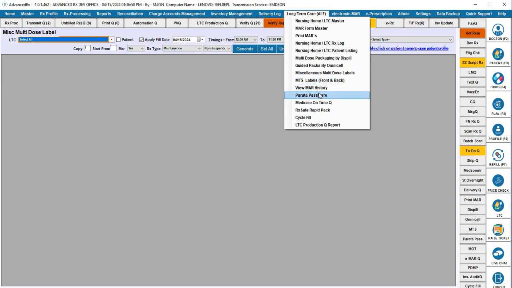As I told you earlier, for the automation queue, if any pharmacy is using Parata password, they can use the Parata password from the Kare PMS. Then we have medicine on time, which is MOT in US. That is also a third-party company for the medicine part. Then we have RX Safe Rapid Pack, that is also a packaging company.